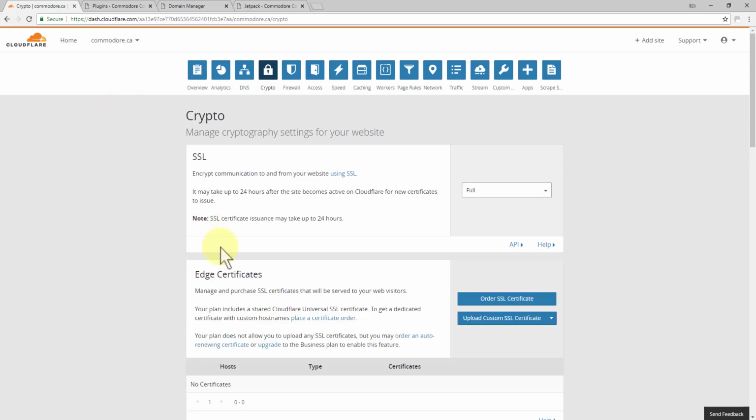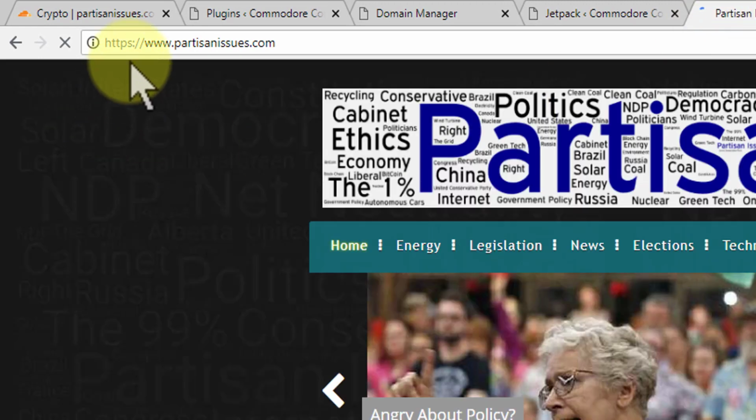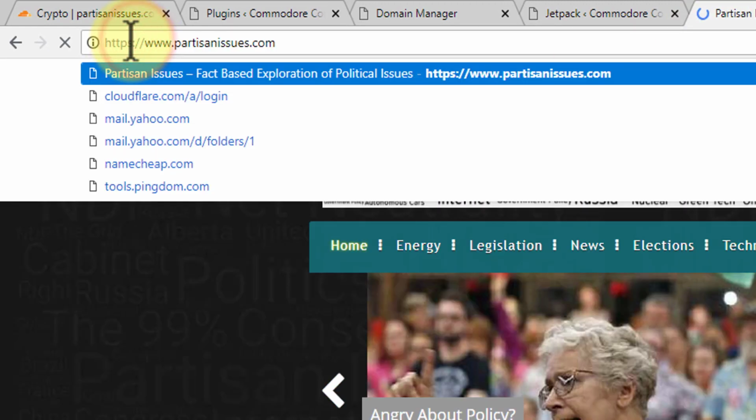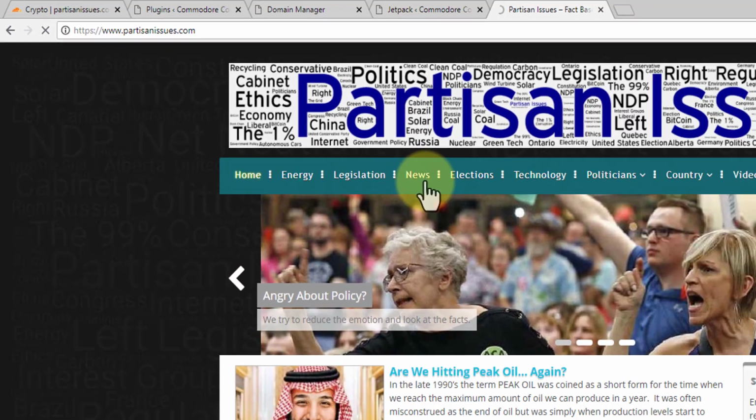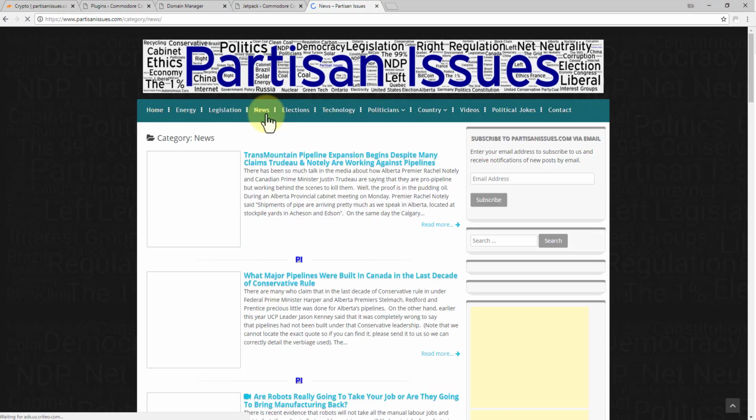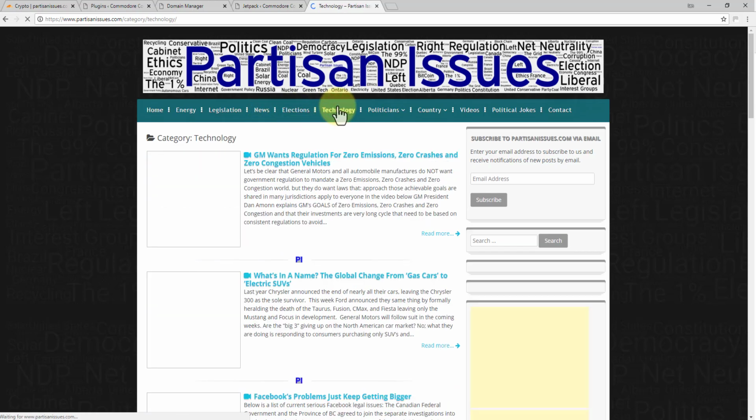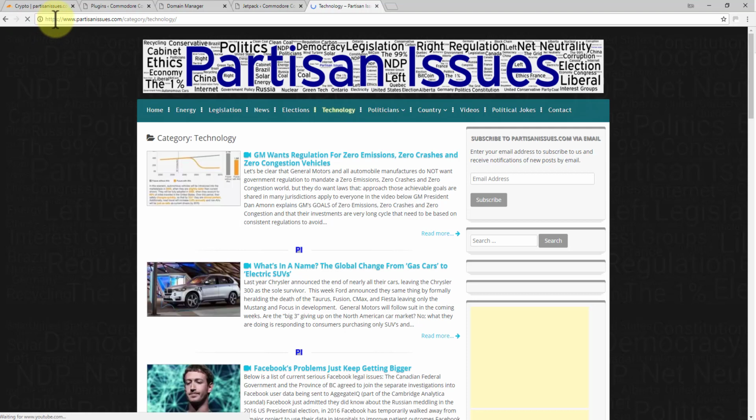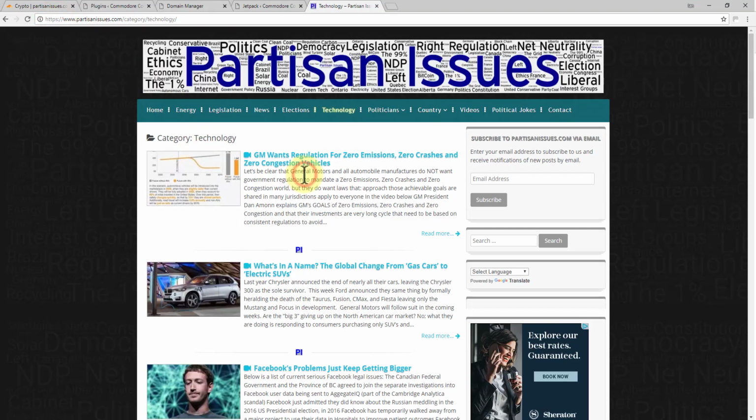Once that certificate's done, what you need to do, let's go take a look at partisanissues.com, which is another website we have that I've already done this with. So partisanissues.com. What you want to do is go to your site and add an S to it, HTTPS, and make sure that the site still works. If the site doesn't work, you have some work to do. You're going to have to Google it and figure out what's wrong. If it doesn't work with HTTPS after that's been added, you're in trouble. So you need to fix that.